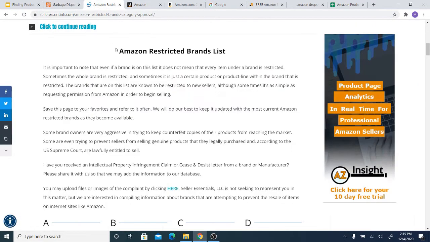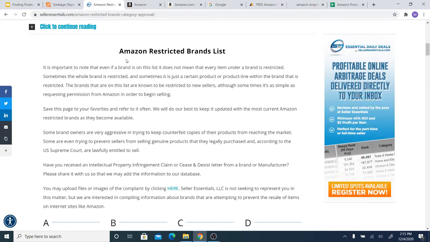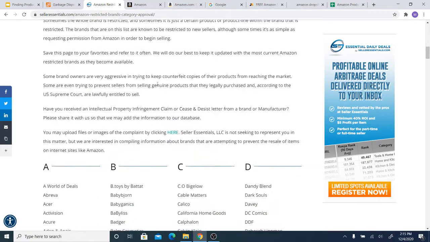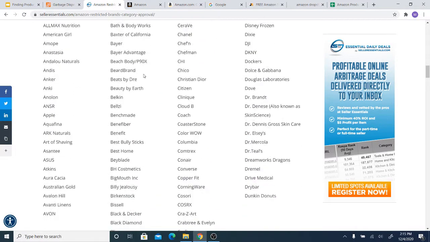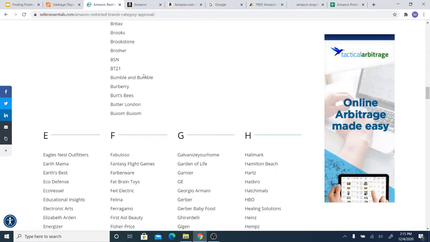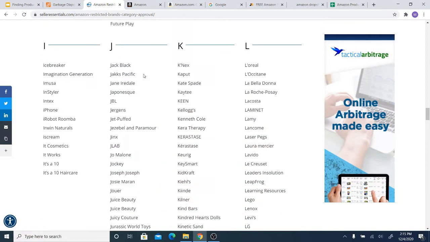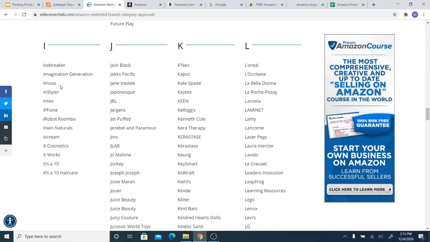Now, one step you can follow is it's good to have an idea of some of these Amazon restricted brands lists. This is one particular restricted brands list, and you can take a look at this list and see if your brand name shows up on the list. You'll see that Incinerator is not on this list. It's a good idea to check other lists as well, but this is a pretty good list and I don't see Incinerator on the list.